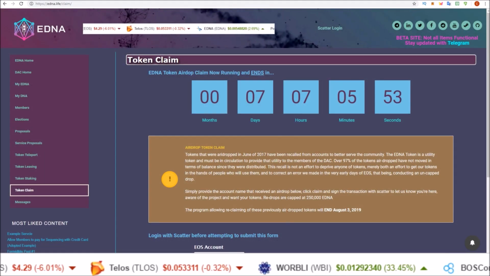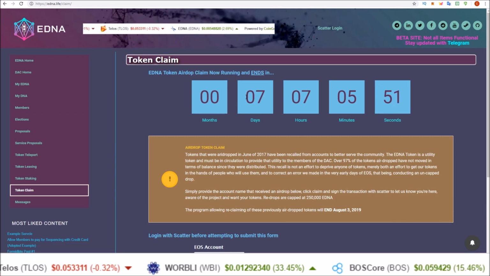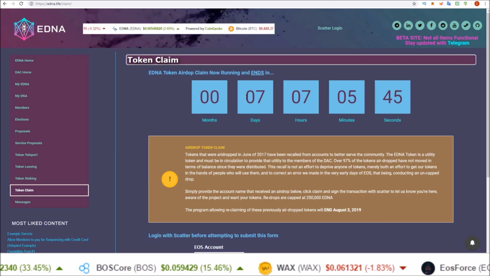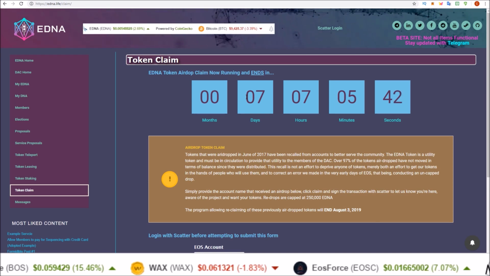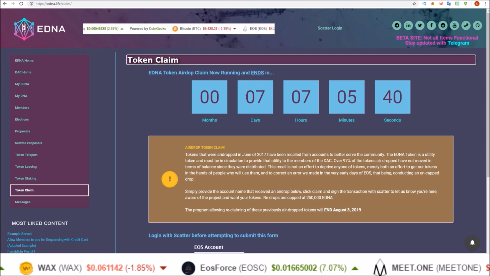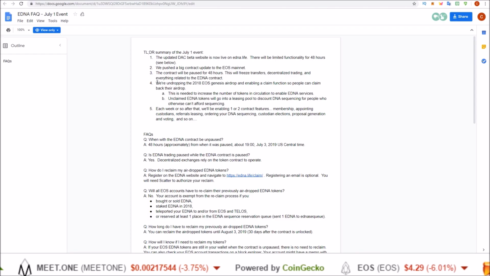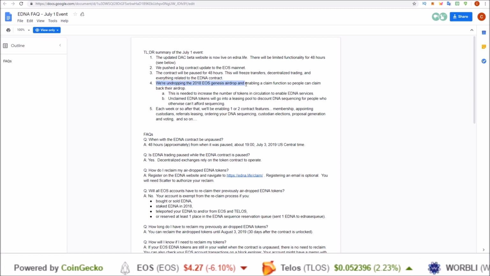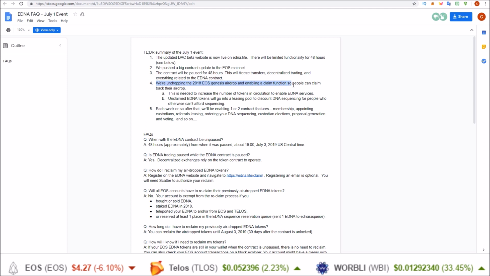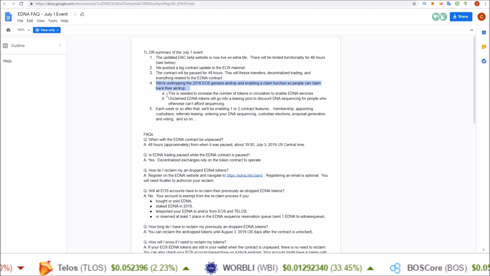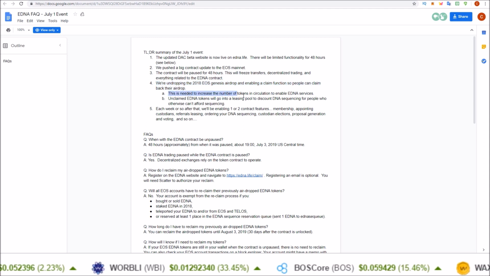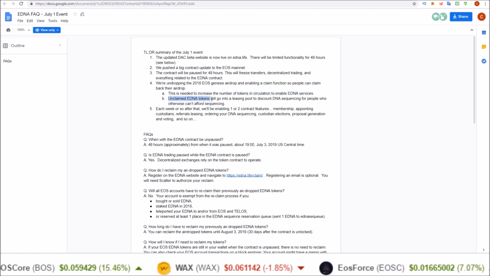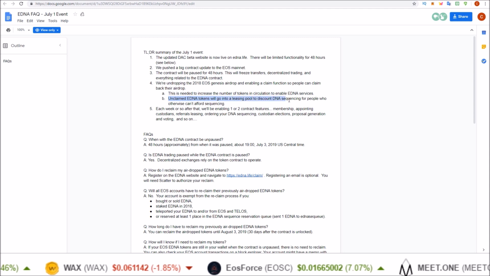My name is Rob. There is a little over 7 days here to claim your EDNA tokens. Now you may be thinking EDNA was airdropped ages ago. What are you talking about, claim your EDNA tokens? Well, back on July 1st, they announced we are undropping the 2018 EOS Genesis airdrop and enabling a claim function so that people can claim back their airdrop. This is needed to increase the number of tokens in circulation to enable EDNA services. Unclaimed EDNA tokens will go into a leasing pool to discount DNA sequencing.